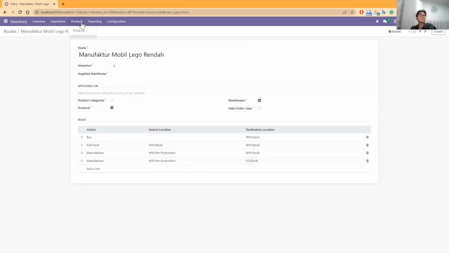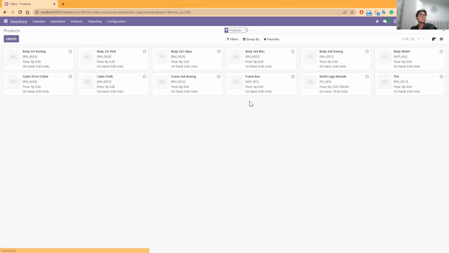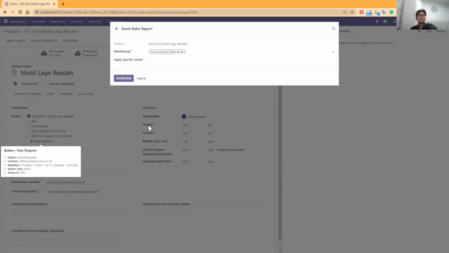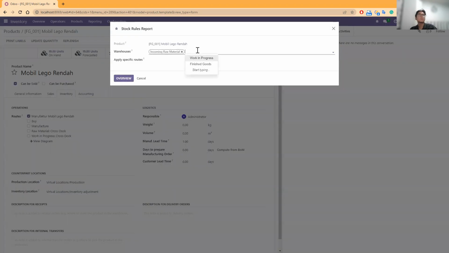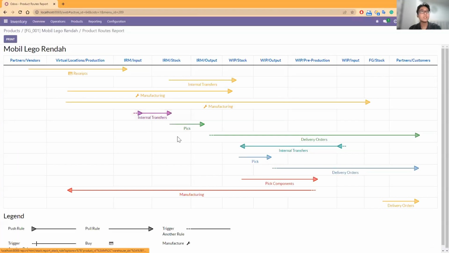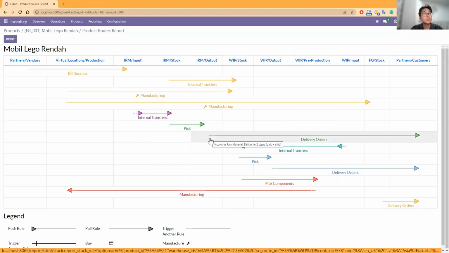To see that, we can go to products, choose our product here, and then go to inventory, and then choose our routes under operation, choose the route that we have made before, and then view diagram, put in our warehouses, like this, and see overview. And here we can see the overview of our routes.